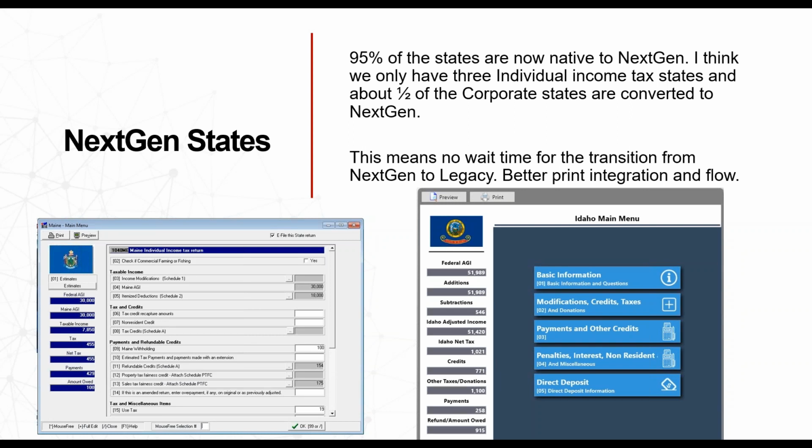to the next-gen format. And then, of course, one of our big projects, we'll talk about it a little bit later, is we have converted our corporate and our S-Corp programs into the next-gen format. And about half of those states are converted to the next-gen format.